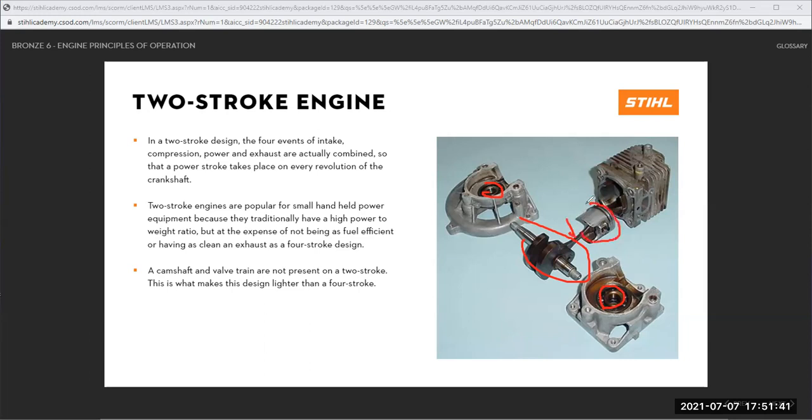This piston has 2 rings on it. Notice that there's no oil control ring because it's a two-stroke engine. Here's my intake port right there, and my exhaust port will be over there. And I will say that on a two-stroke engine, they'll put markings on the piston for its correct orientation.